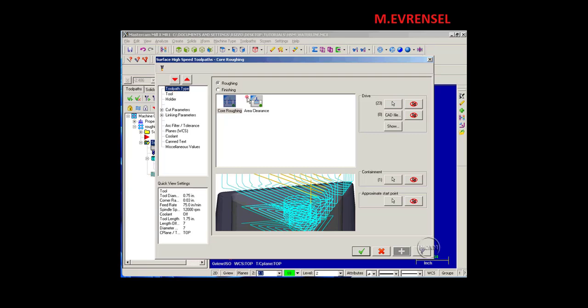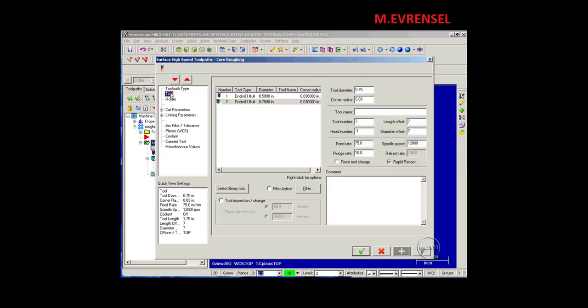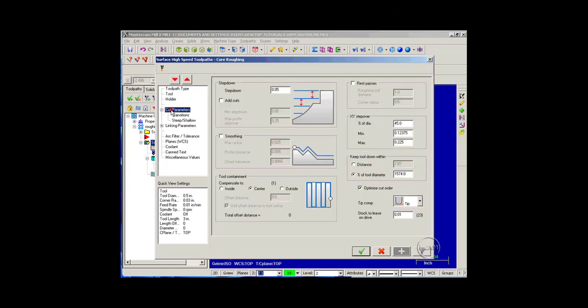I leave the toolpath type exactly the same as what I had before, drive surfaces and containment boundary. However, my tool, I'm going to switch to a 1/2 inch bullnose end mill. I go into my cut parameters, and my step down for the previous operation was 75 thousandths of an inch. The default for a 1/2 inch tool, Mastercam's telling me 50 thousandths might be a good value. However, I'm going to make that 25 thou, a little bit finer finish.